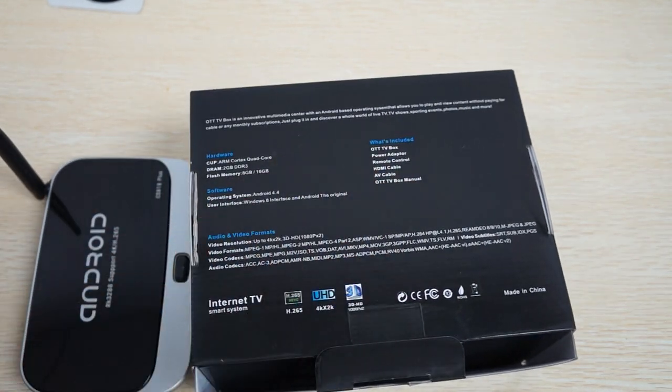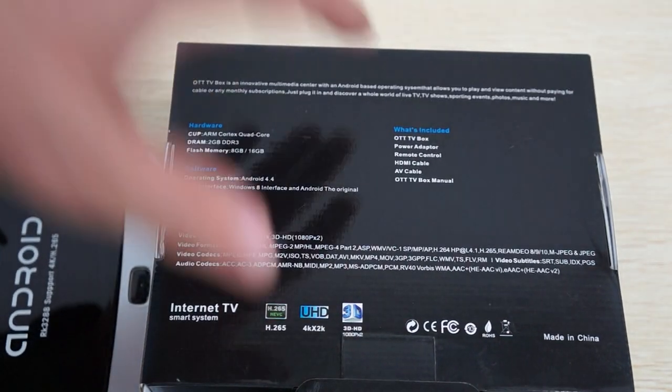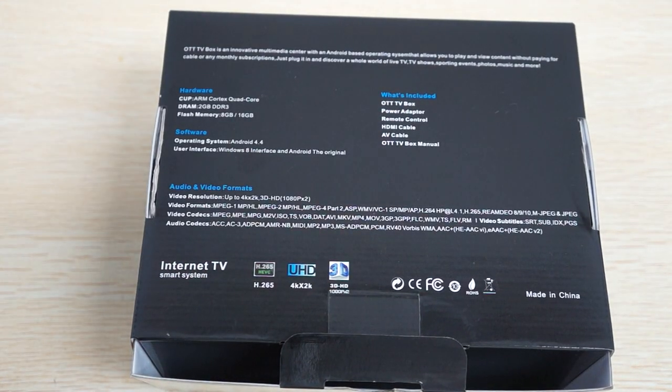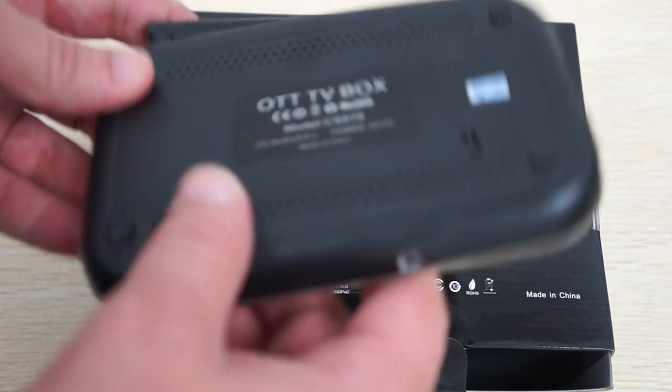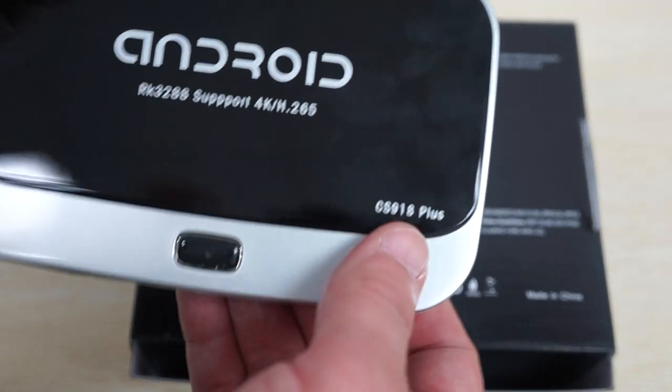So again, check out the part 2 review. We're actually going to be running a live Antutu benchmark test, and all that good stuff. Just showing you the unit in action. And I'll actually ask a little bit more about the other ways that this Plus is different than the 918-2.